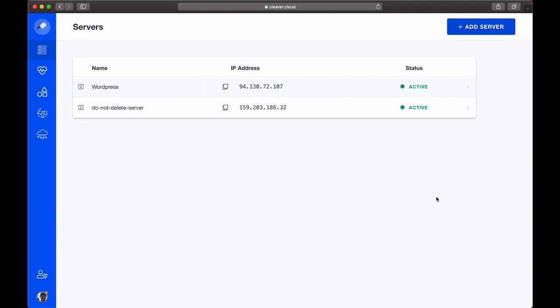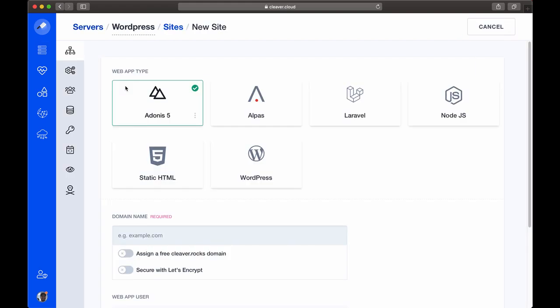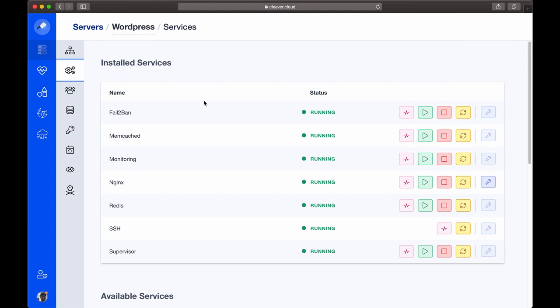All right, awesome. It looks like our server has completed provisioning. So I'm going to go ahead and click on our new server, WordPress. Once I do that, I see it's prompting me to install a new site. But before I do that, let's go ahead and click on services. There's some things I want to show you.